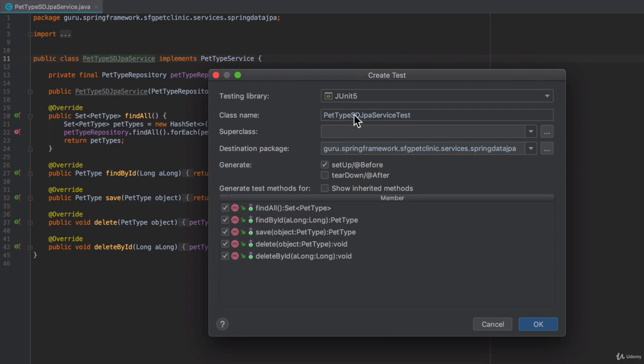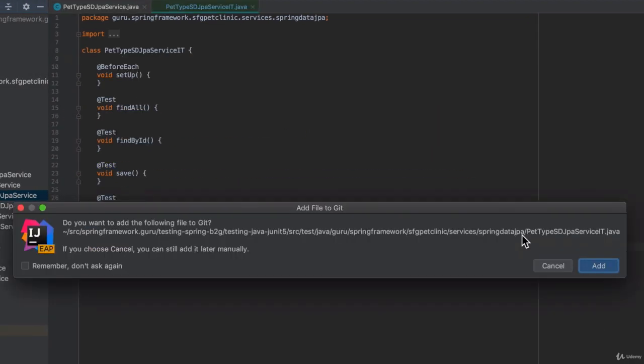But now, see how it's suggesting the class name of test? I'm going to change this to IT for integration test. So this is a very important designation. This is going to work with our build tools, specifically Maven. I'm going to get into the actual execution under Maven in a future lecture, but I'm just setting this up because Maven will by default detect integration tests when they end with the suffix of IT for integration tests. So I'm going to say OK there.